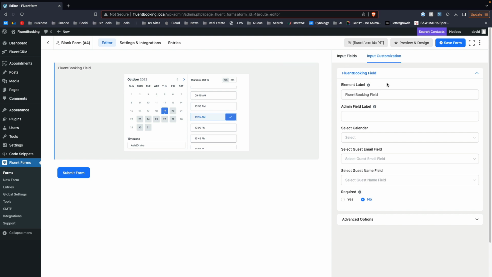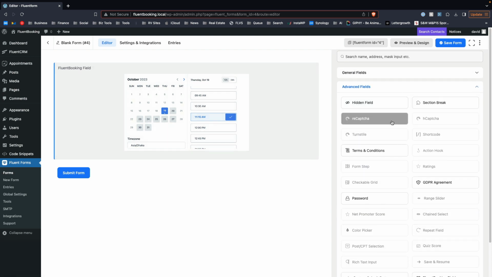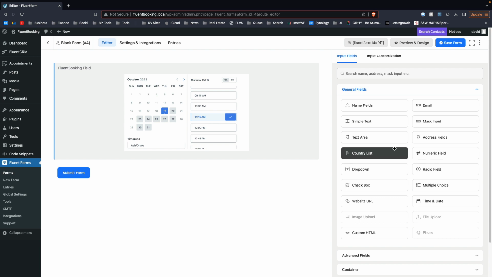But the thing is, you pop over to here and we can, just like normal, add our admin field label. We could choose what calendar we want to bring in, what guest, all this stuff. They can literally book an appointment as part of a bigger form combined with all the other things that we can already do with Fluent Forms. That's really, really powerful.